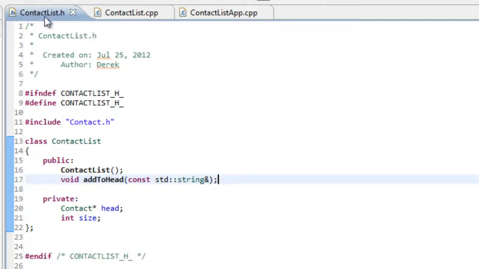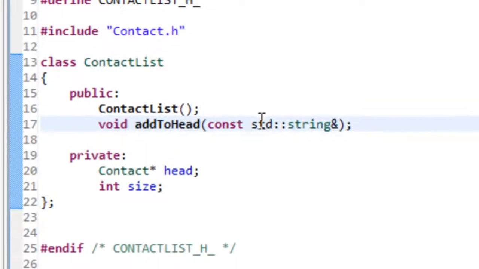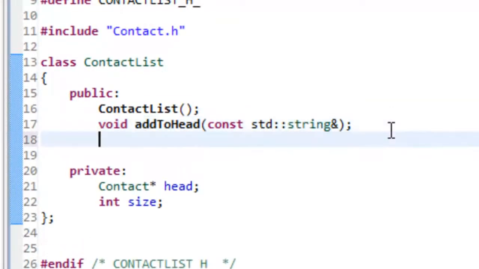So I have contactlist.h, contactlist.cpp, and contactlist.app.cpp opened up. And what we want to do is just add in a function prototype for our print list function that we're going to be writing. It's going to turn out that this print list function doesn't need to return anything, so we'll just perform the operation of printing our list out, and that will be it. So it's a void returning function. We'll call it print list, and it also is not going to take any parameters, so we have an empty formal parameter list, and so that is it.